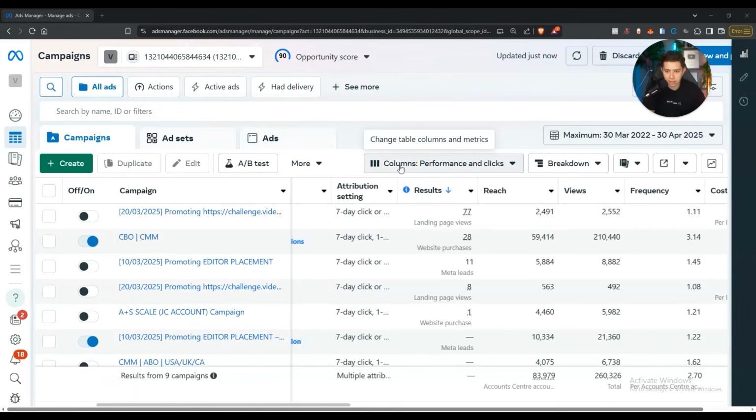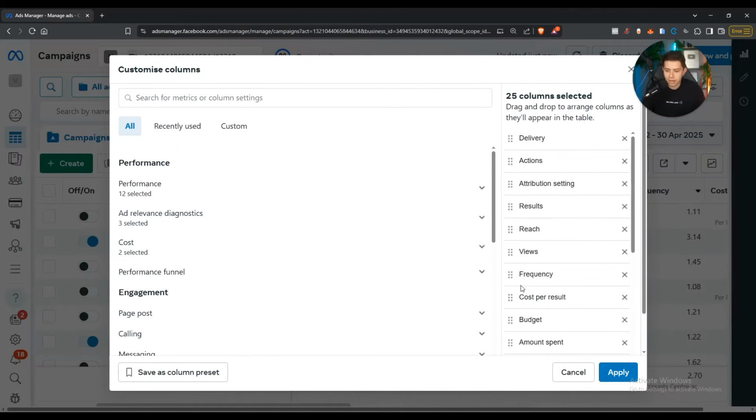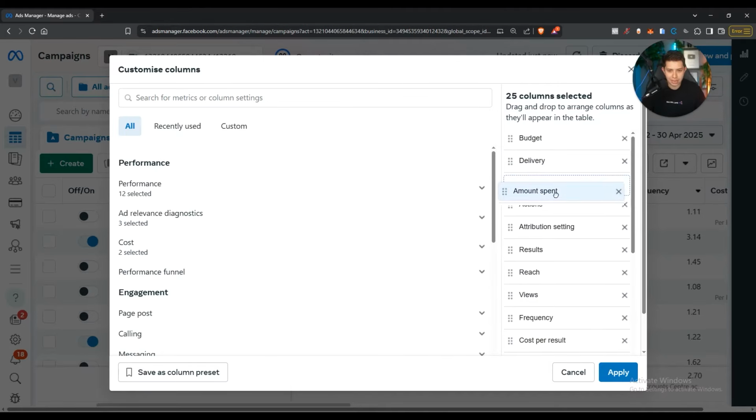So the first thing that you do is you actually click here in the columns. You might be using some of the popular pre-made ones. Just go all the way down to customized columns. Then in here, you're going to follow the order from the sheet. So just split screen it if you want. But essentially what I like to do is I like to have right at the top the budget, followed by delivery, followed by amount spent, followed by the results.